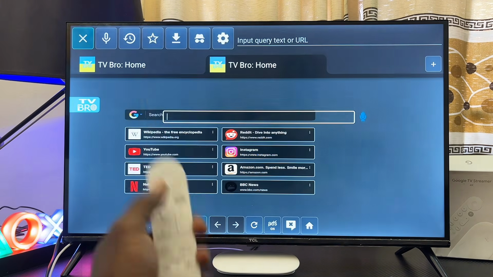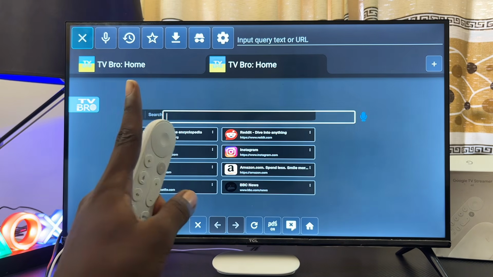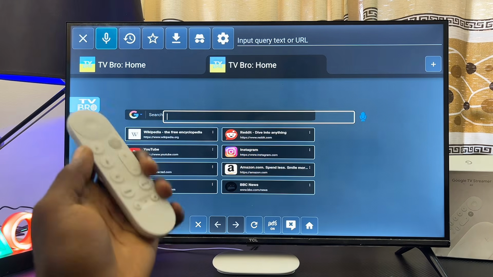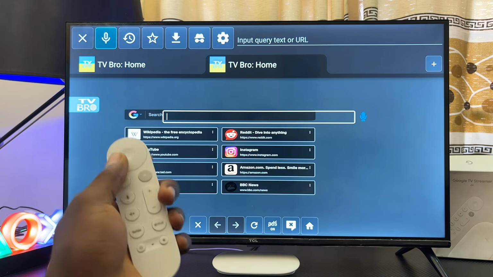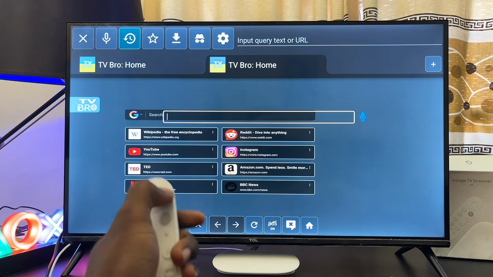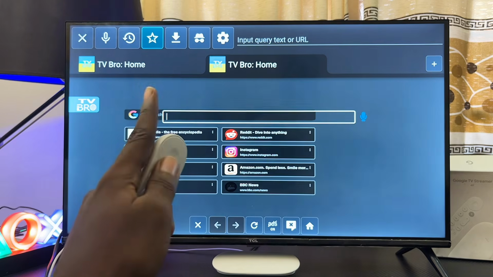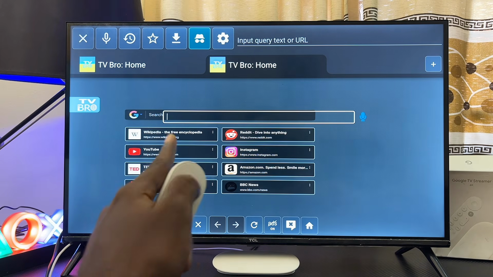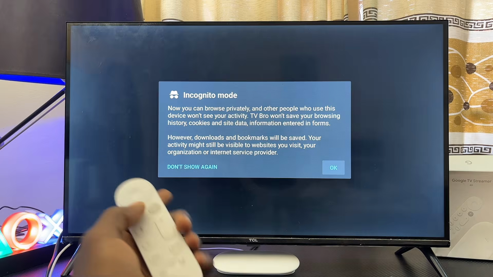If you press on the back button, you're going to see this top bar over here, and from the top you can see that we actually have the option to search via a microphone. There is actually the download section over here. This is for your bookmarks, and it also has incognito mode. From over here you can actually browse in incognito as well.